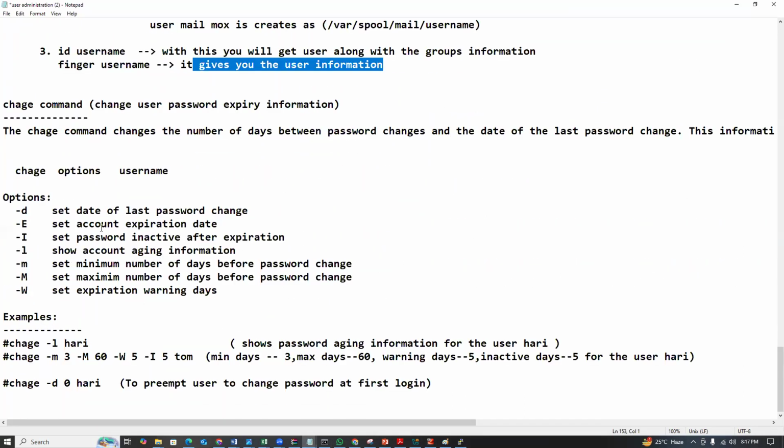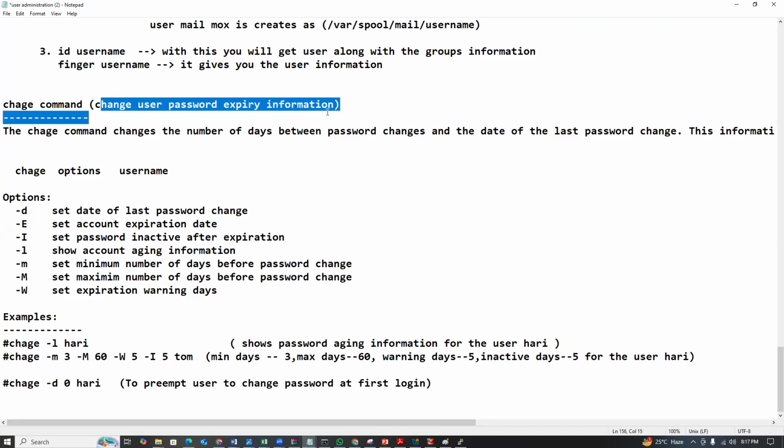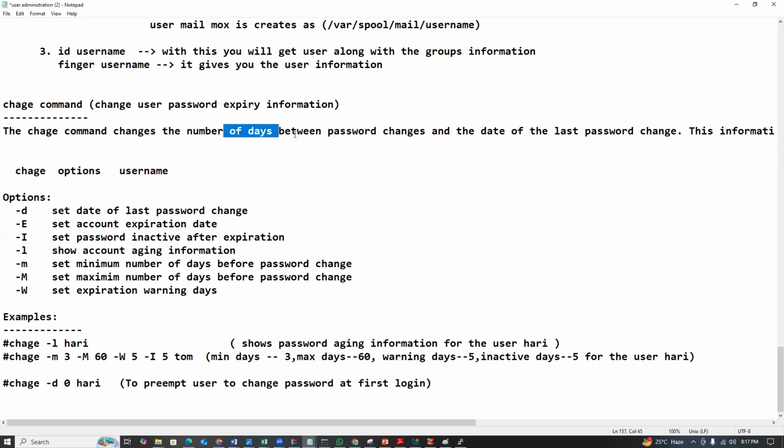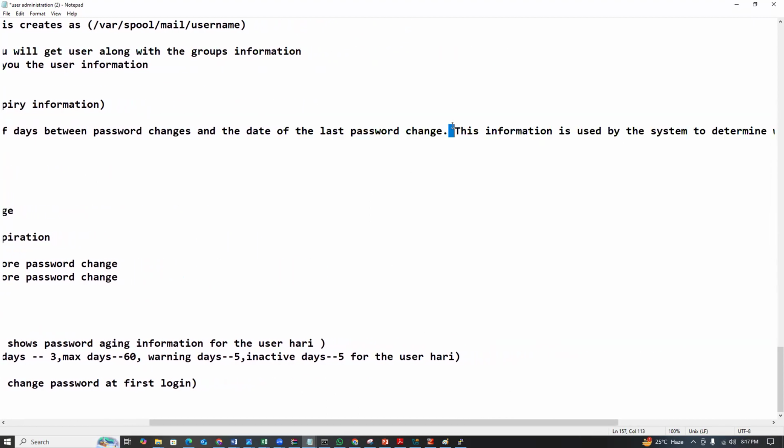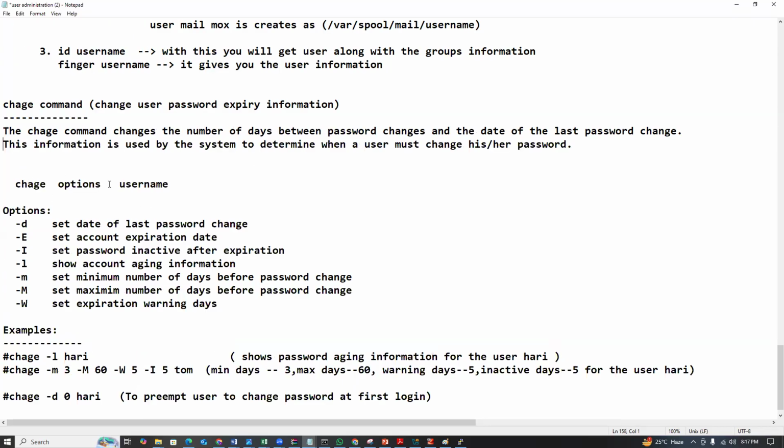Yeah. So the chage command. So what is the last command, guys? The chage command changes user password expiry information. The chage command changes the number of days between password changes and the date of the last password change. This information is used by the system to determine when the user must change his or her password. So chage options username. What are the options?